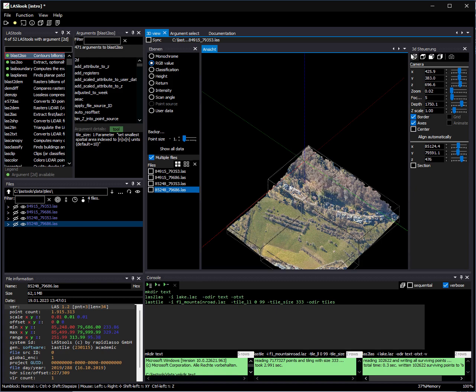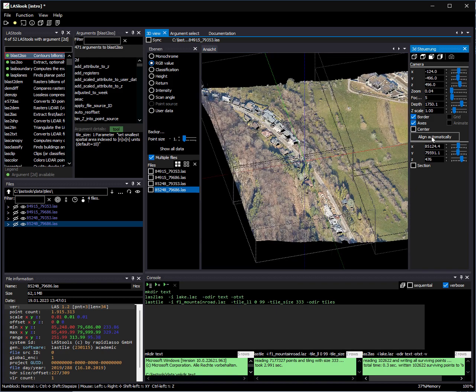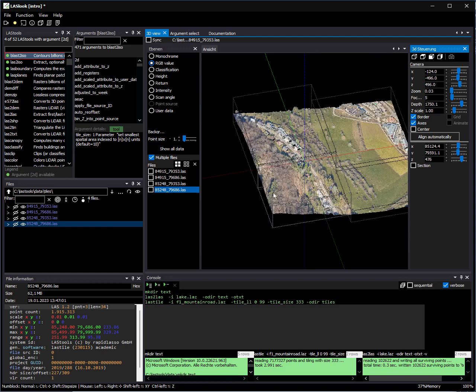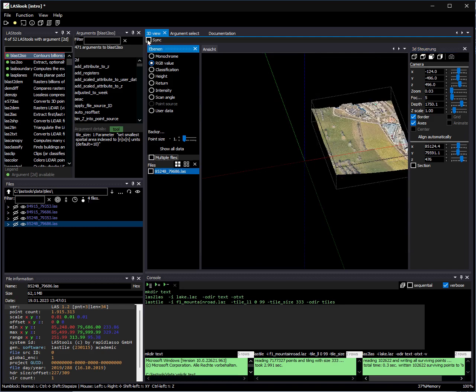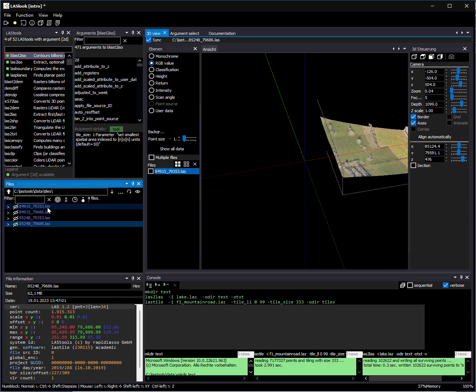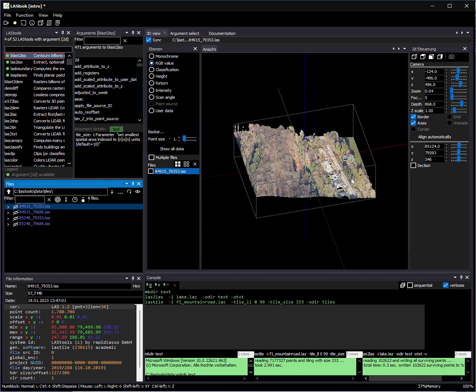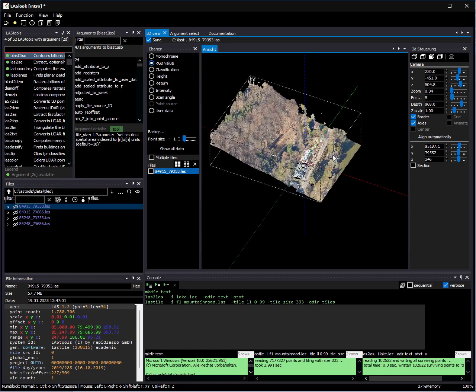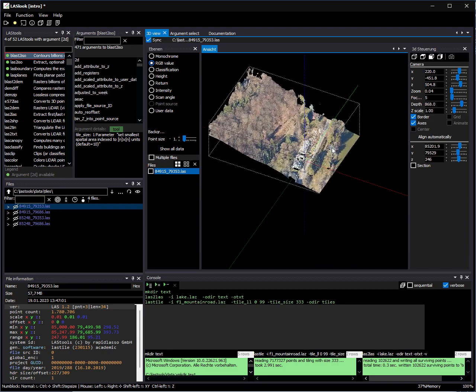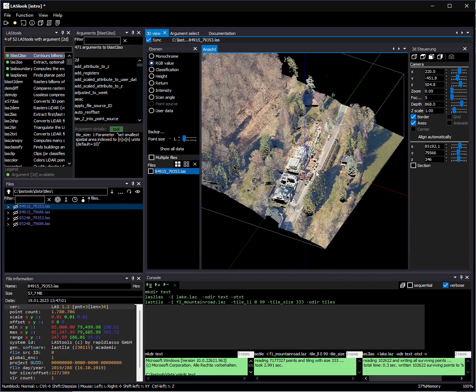Oftentimes, you may want to explore a detail in your data. I would like to now show you how we can do exactly this easily within the viewer. We always work with our view center. This is where your axes run. Let's assume we want to examine this green car, for example.